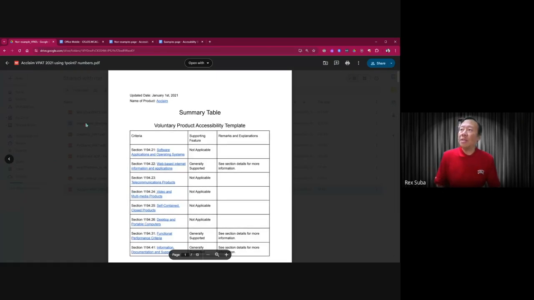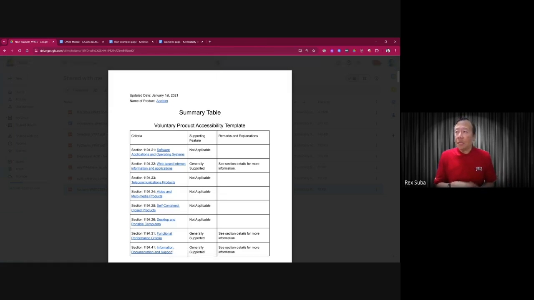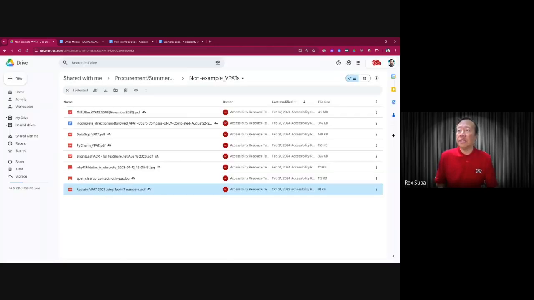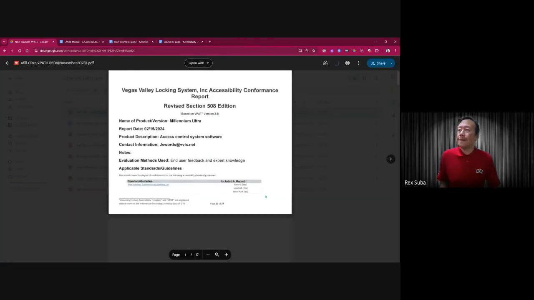This is another one where, even though the date of the VPAT is in 2021, they used the wrong numbering system, the one that went obsolete in 2018. No go. You can't just get away with using an older version of the form and the numbering and put a newer date on it. Everything has to align appropriately. Okay, and let me do this last one here.